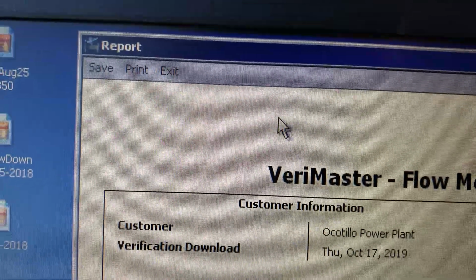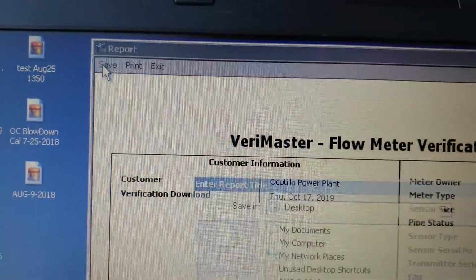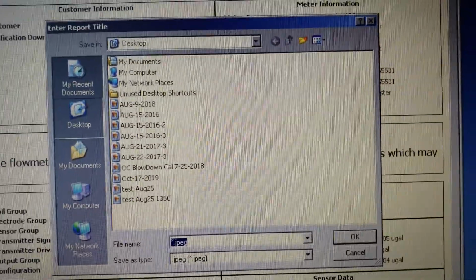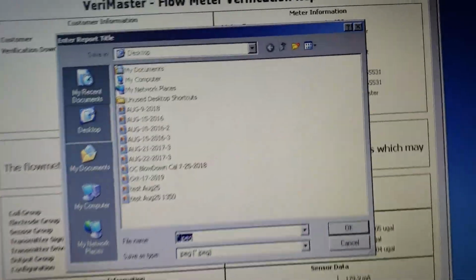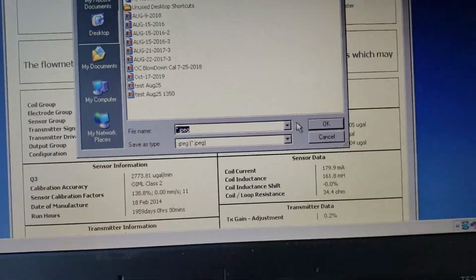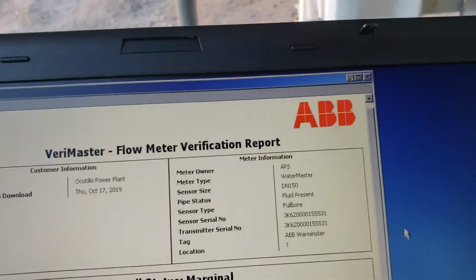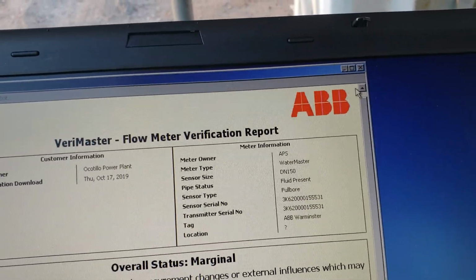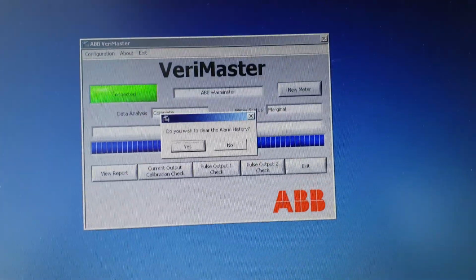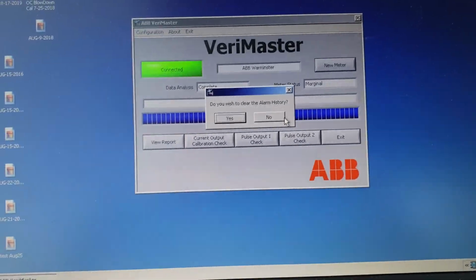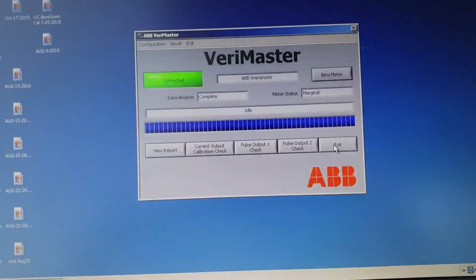So just hit the save button. I'm not going to do that. It'll ask you where do you want to save it. I save it to the desktop, but I'm not going to save it. So I'm just going to cancel and close it out. Close it out, and we're done. Do you want to clear alarm history? No. And then exit. You're done.